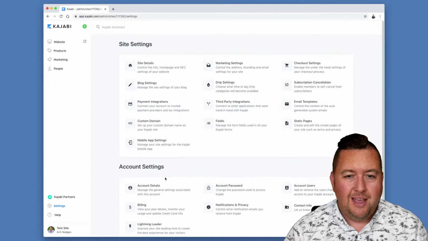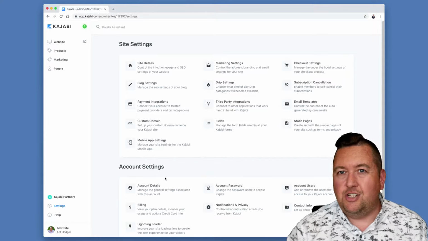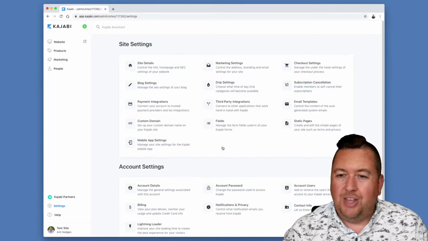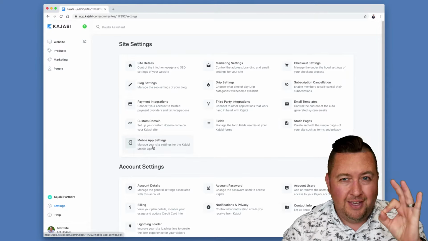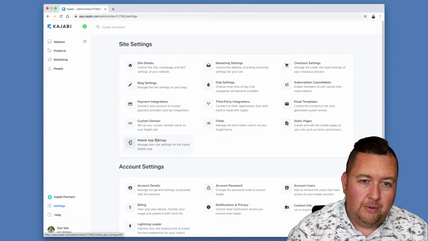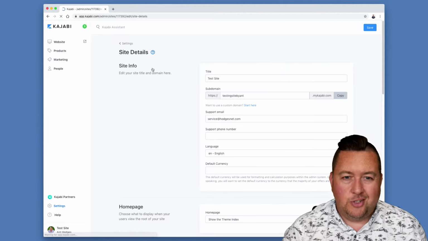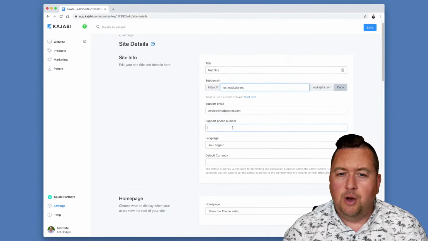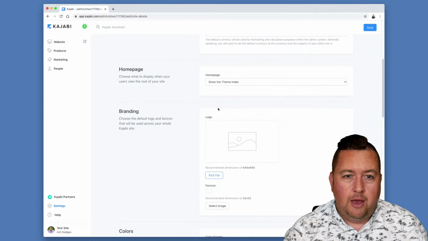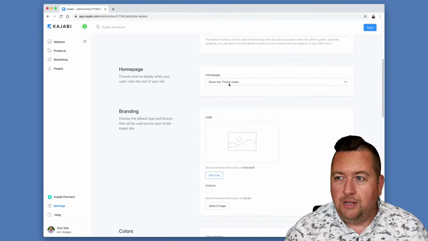and settings will take you through to the main settings of the website. I want you to effectively go through each of these 13 sections at the top just to make sure you've got everything set up. This is the first thing you should be doing with your Kajabi account. So let's go to site details. We've got the information that we put in there before. We can put our support phone number in there. We don't need to choose our homepage just yet.